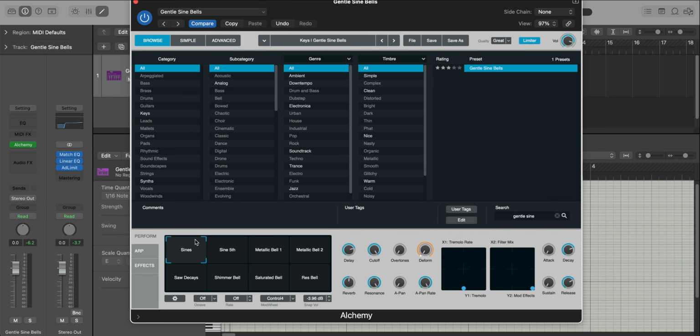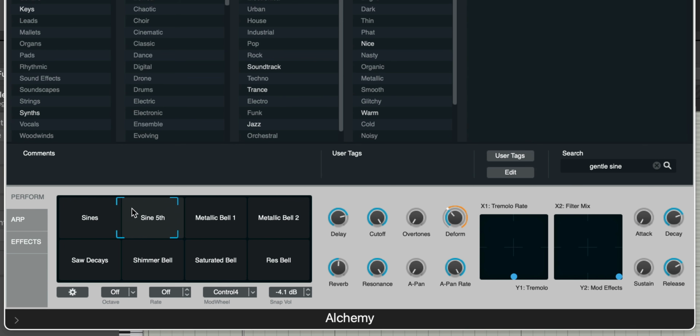Alright, so there's the melody that pretty much loops itself throughout the entire track. Now let's go ahead and open up Alchemy and get to some sound design. First thing we're going to do is push this performance down to the saturated bell. Take a listen to how it changes up the sound. Pull down the cutoff.